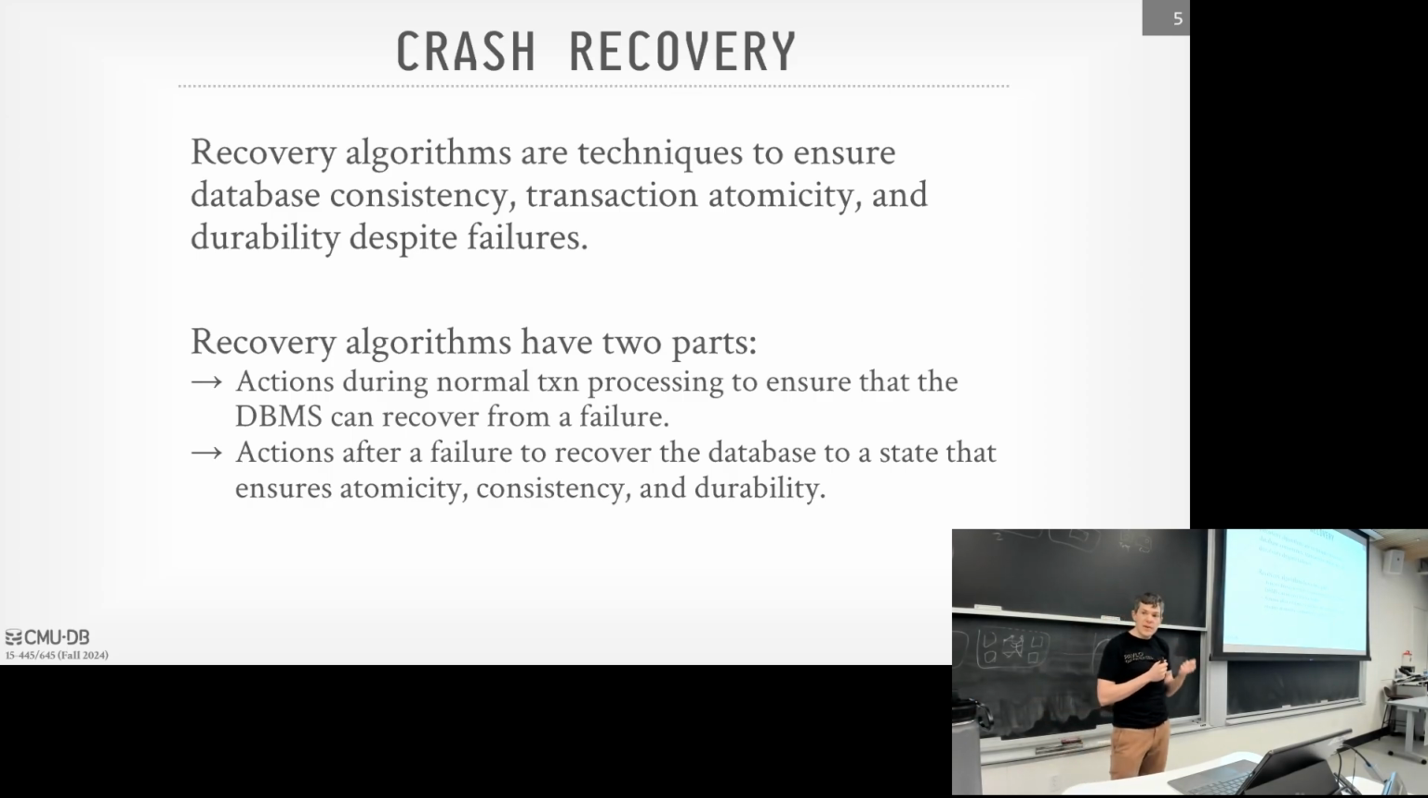Now, it may be in some cases that a transaction goes ahead and commits, and we say it's committed, but we are about to send the message back to the client, to the application, and say, yes, your transaction committed. In that case, if the power goes down before that message gets sent, that transaction is still considered committed, because depending on the recovery protocol we're going to use, changes will have made it to non-volatile storage.